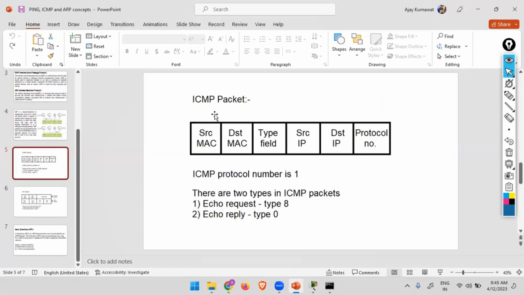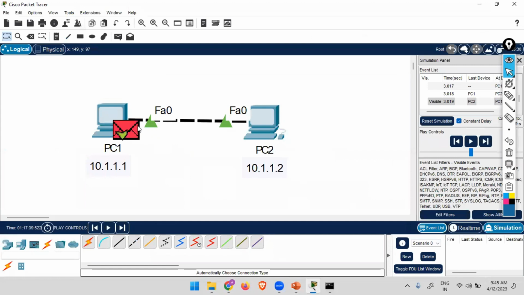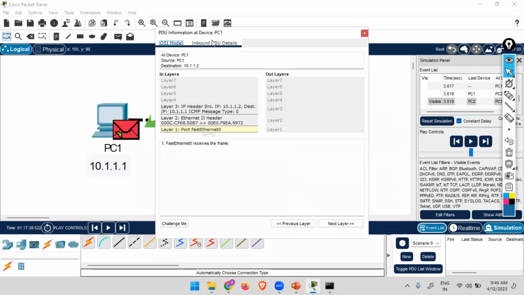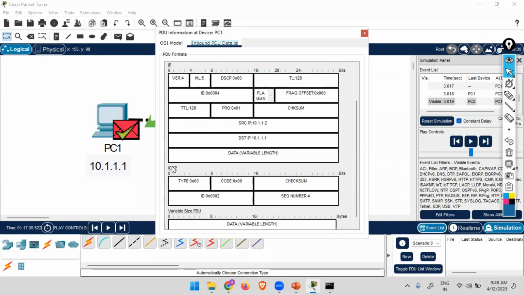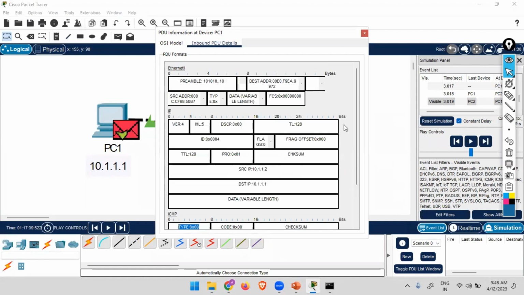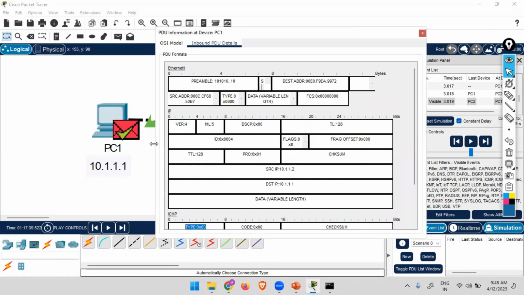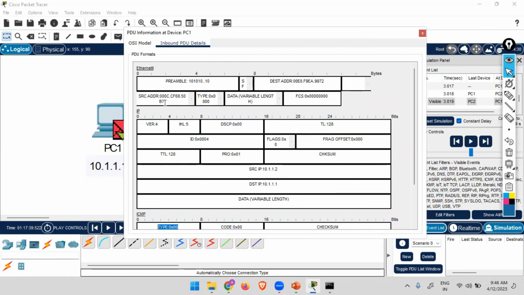Then this is your ICMP packet, how it looks. There will be source MAC, destination MAC, source IP, destination IP, protocol number, and a type field. These are the information in an ICMP packet. Okay, let me show you. Say this is an ICMP packet, right? If you open this packet, this is the ICMP header. So we have one type field here, correct? And we have other fields. What other fields do we have? We have source MAC address, destination MAC address, then source IP, destination IP. So in the IP packet, this much information will be there. Okay.